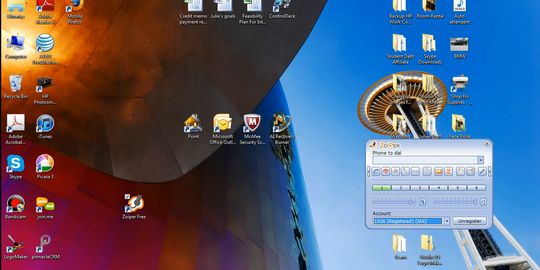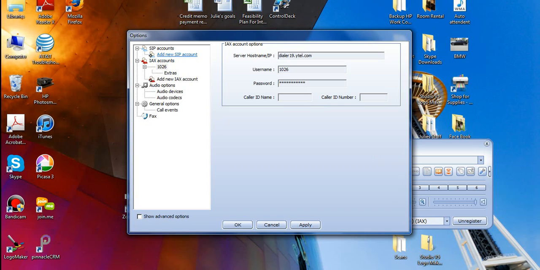So in this particular case, I had to go back, and instead of registering it as a SIP, I had to go back to IAX accounts, and I did the same thing. I put dialer19.ytel.com. I did 1026. I put in the same password of capital WET underscore F as in Frank LARE 66. I hit apply and I said OK.